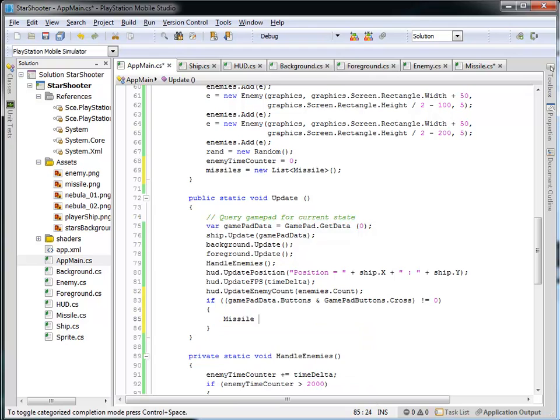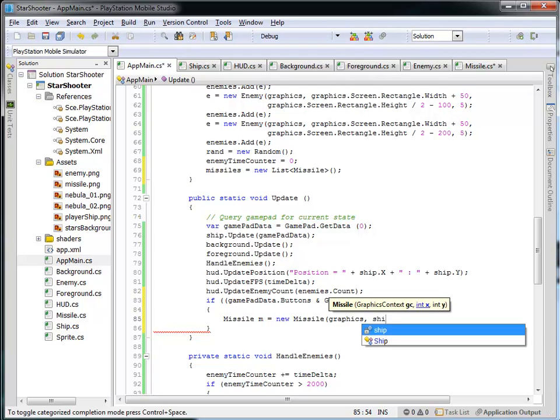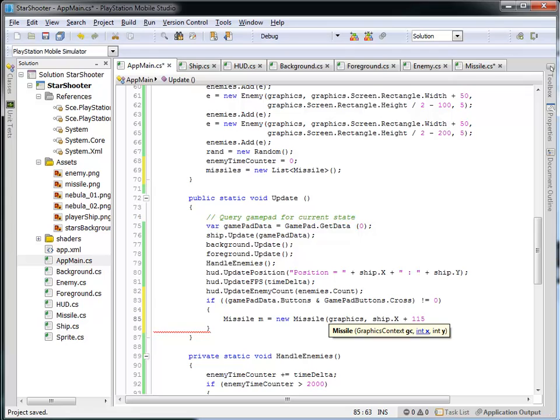So let's say Missile m is equal to a new missile, and I'm going to draw it within the local graphics context. I want to position this missile so that it appears just to the right of the middle of the ship. So wherever the player's ship is, I'd like to generate the missile and put it right there. I'm going to take the ship's X, the horizontal position of the ship, and add to that 115.